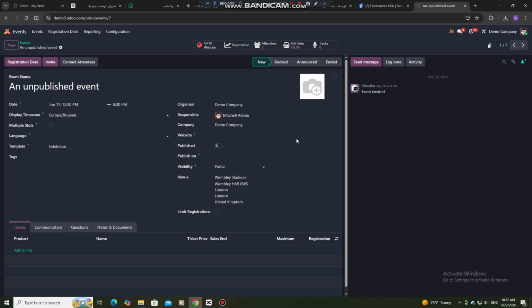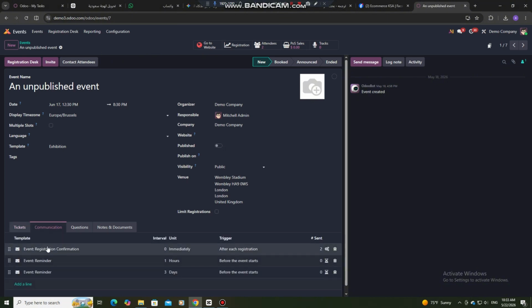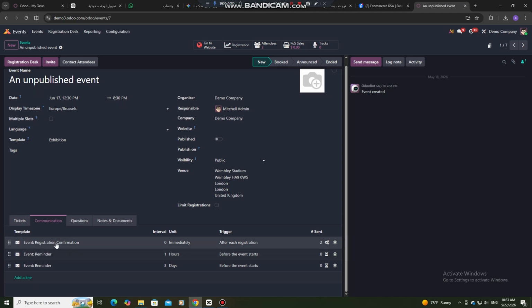From the main dashboard, you can see all your events organized across clear stages, from new and booked events to announced or completed ones. This gives you a clear overview of every event's status and helps you follow progress in real time.